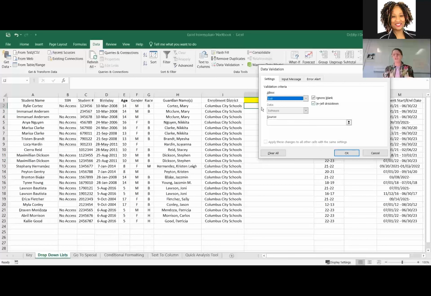And I like them to just live in a cell. And so I had mine in J2. Now we have to go and decide what we want in there. So the first thing, because this one is one that we are setting off of another sheet that I called key, I have to go to my source.